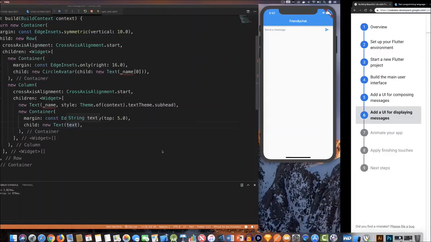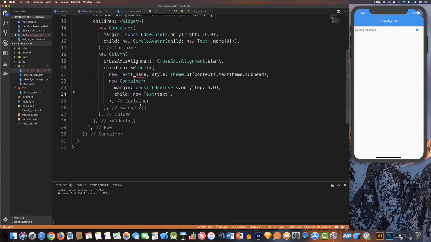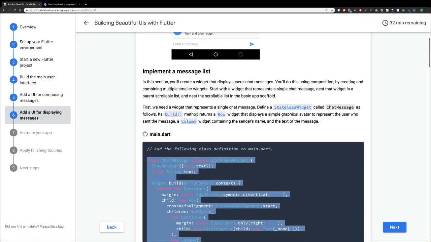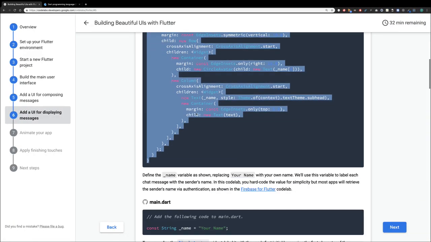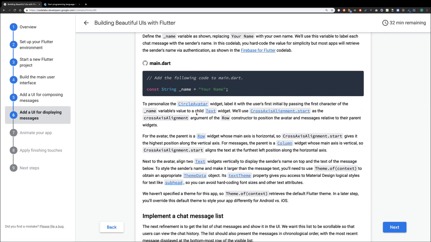Cool. All right, I get that, but we've obviously got some compilation issues, so I have to read further. All right, so I've just copied all that. Define the name variable as shown, replacing your name with your own name. Okay, that's pretty boring.